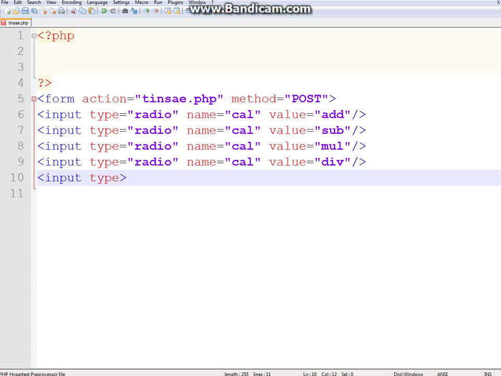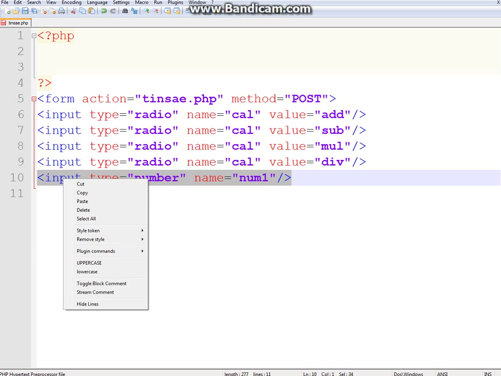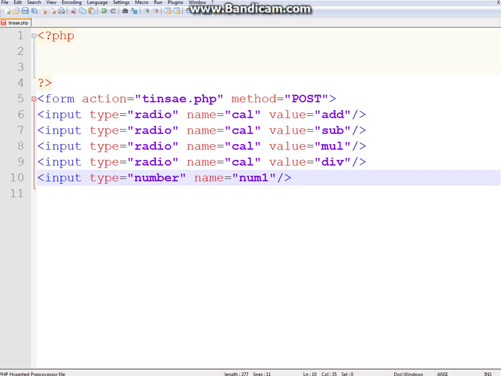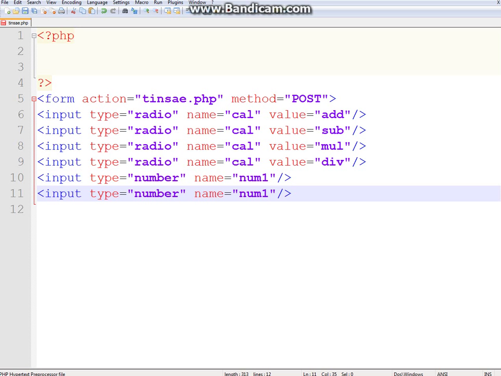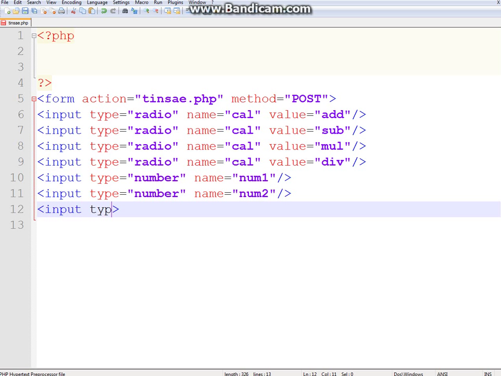I want to create a field that will accept a number from the user. So let me create an input of type number, which is gonna help me to accept a number from the user. And let me give it a name, and let me call this thing num1, which stands for number 1 here. And let me make another field for number 2, and let me call it num2 here.